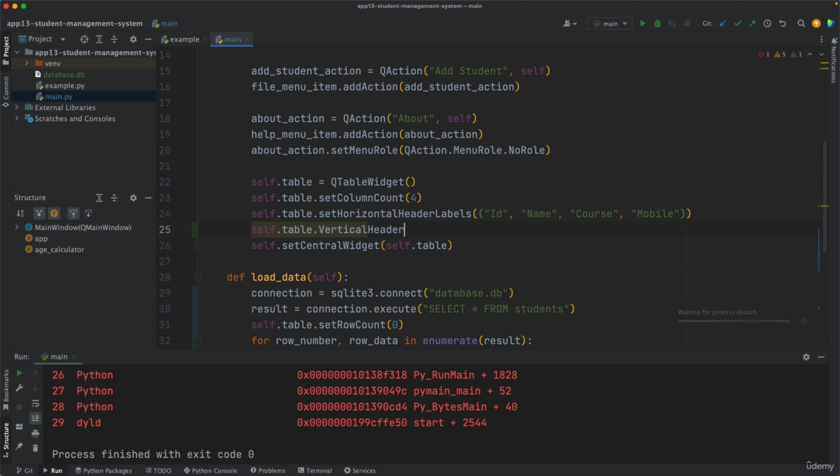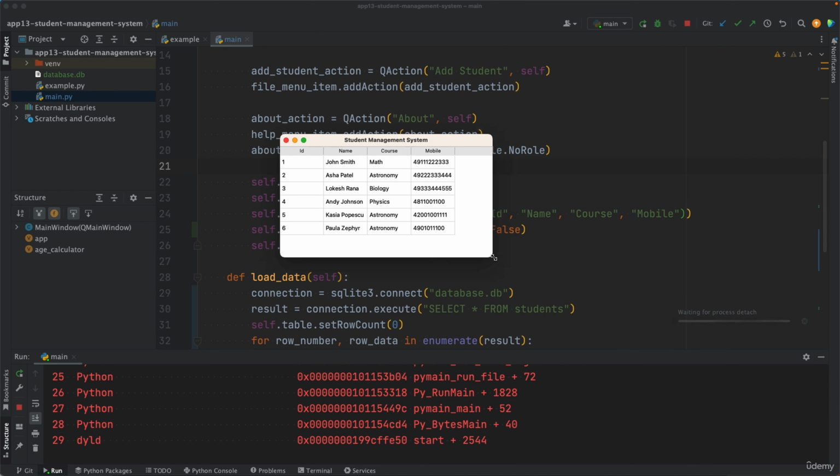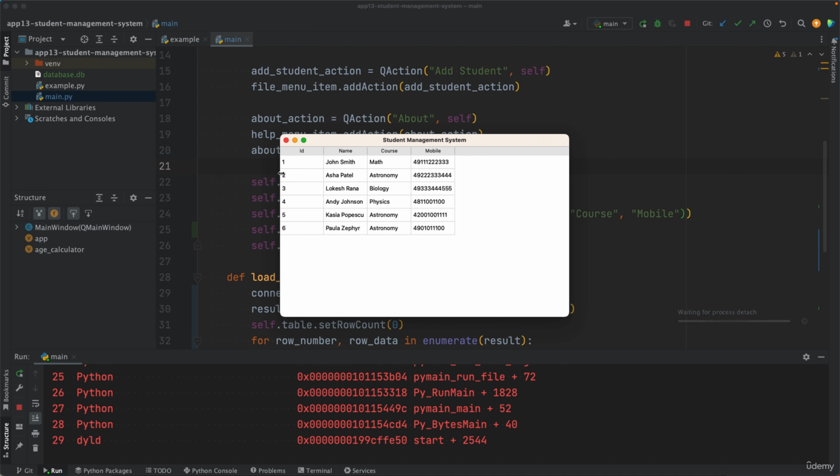self.table.verticalHeader. You call that method, sorry, this has to be a lowercase v, so you call the method and after the parenthesis you do setVisible and set it to False, so that will hide that column. So let's execute it again. And there we go. So now we don't have that duplicate index column there and the table is cleaner.